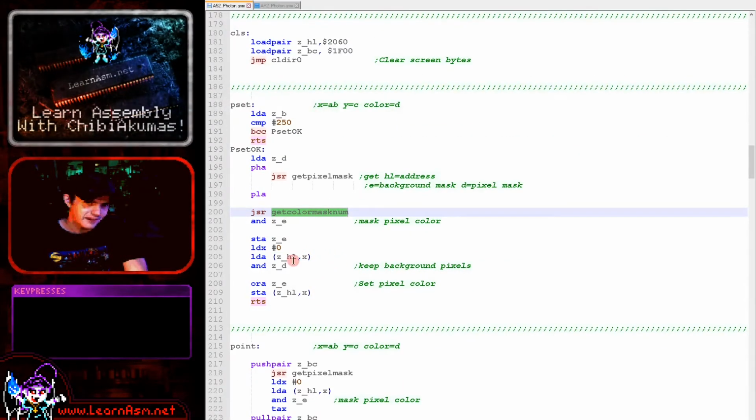Now we're basically using those masks here. We're loading in the current byte from the screen, masking to keep the pixels we don't want to change, ORing in the pixel we do want to change, and then storing it straight back to the screen.